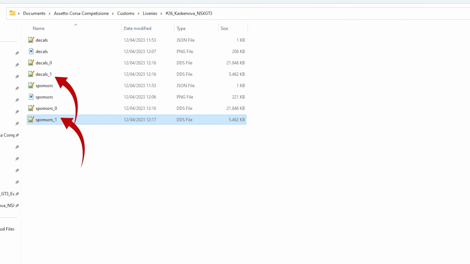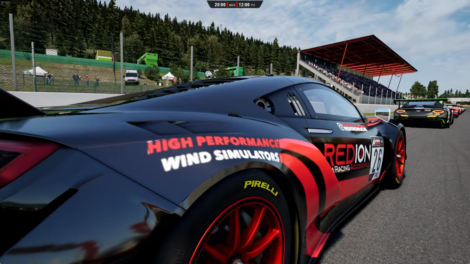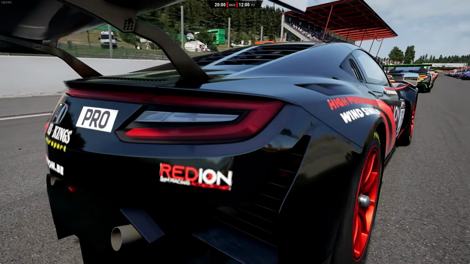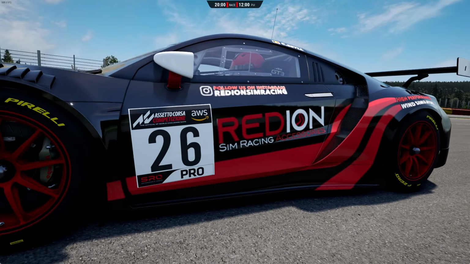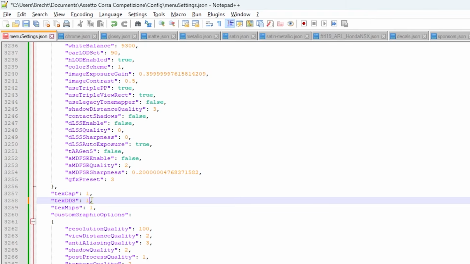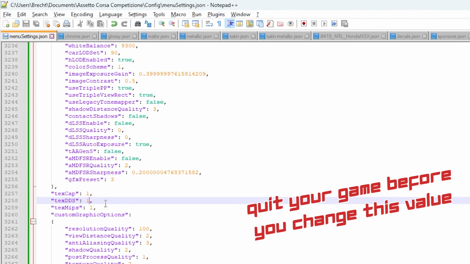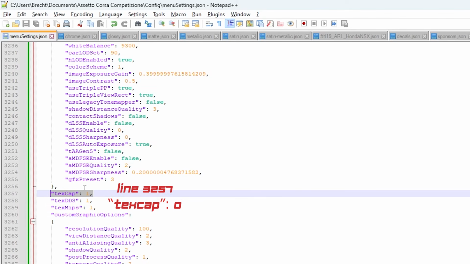Once you're checking out your livery in-game, you might be a bit disappointed on how much your livery design got compressed. This is not a big deal for when you are racing, but for screenshots or video edits, you want it to look as good as possible. Now for this there's also a solution. You just have to open up that menu settings.json file again, and in that file you need to look one line above the text DDS, which we had to adjust before, and change the text cap from 1 to 0.